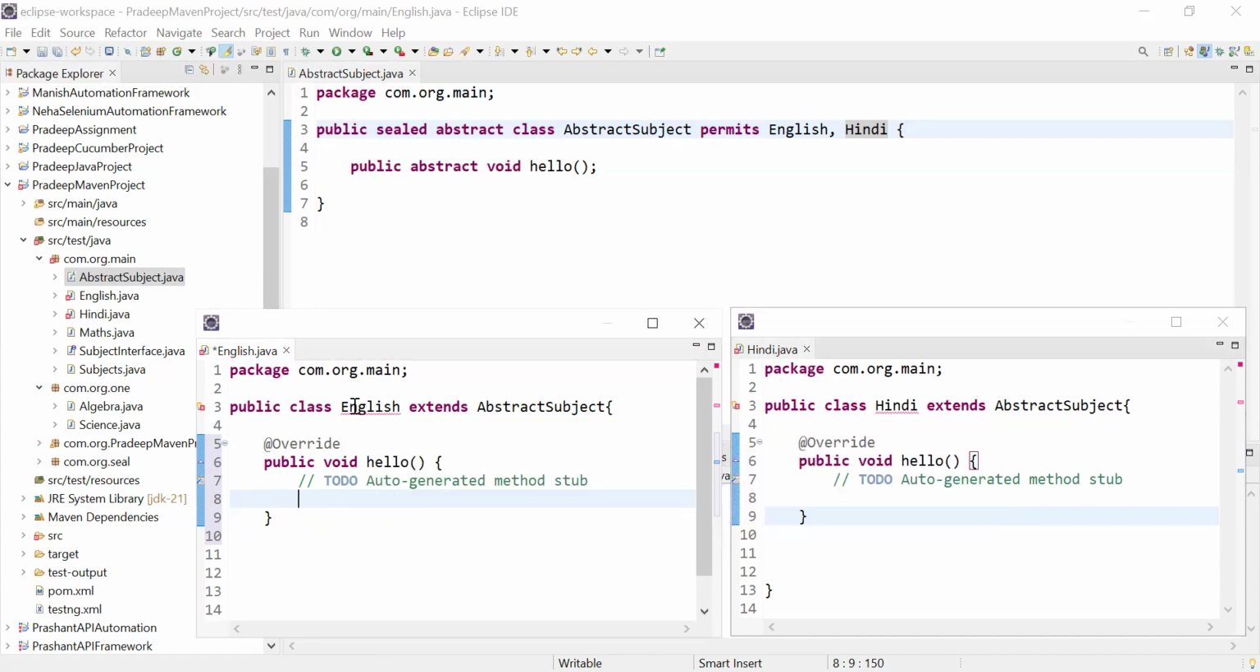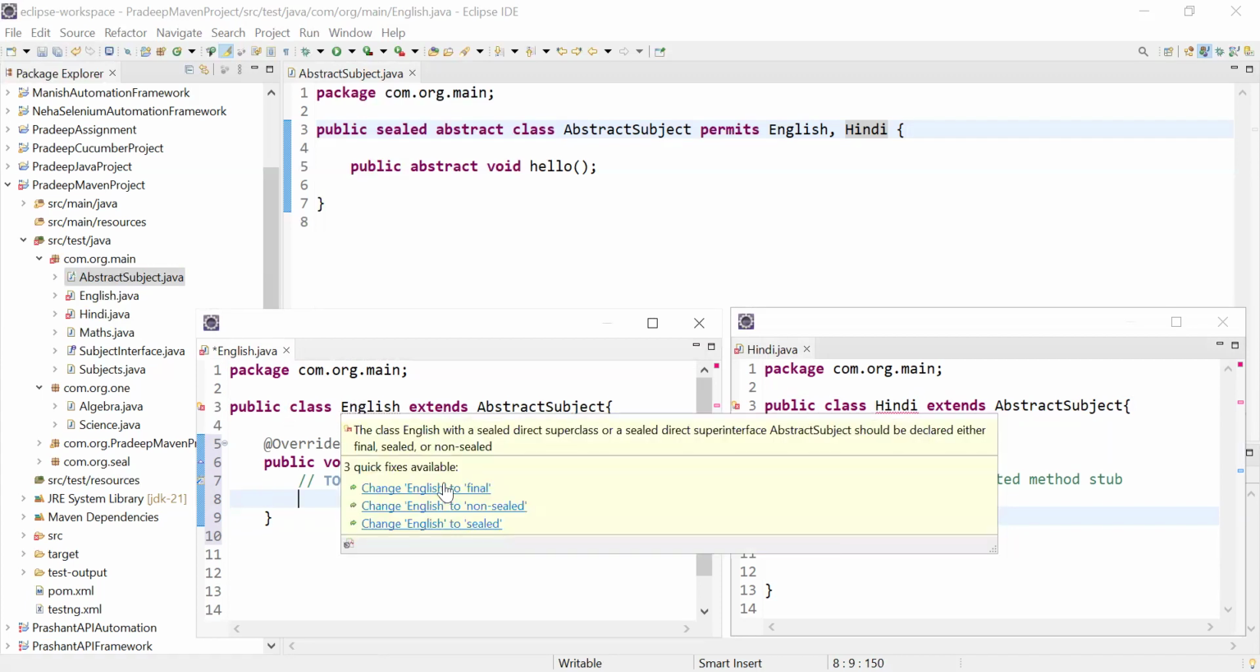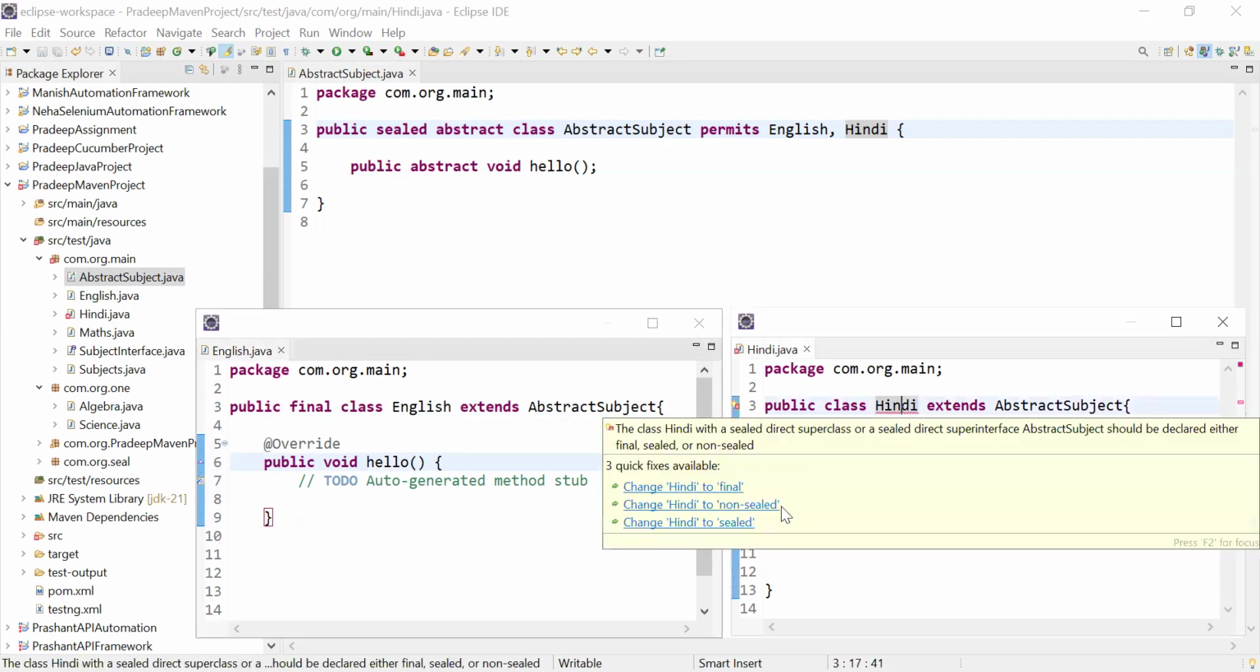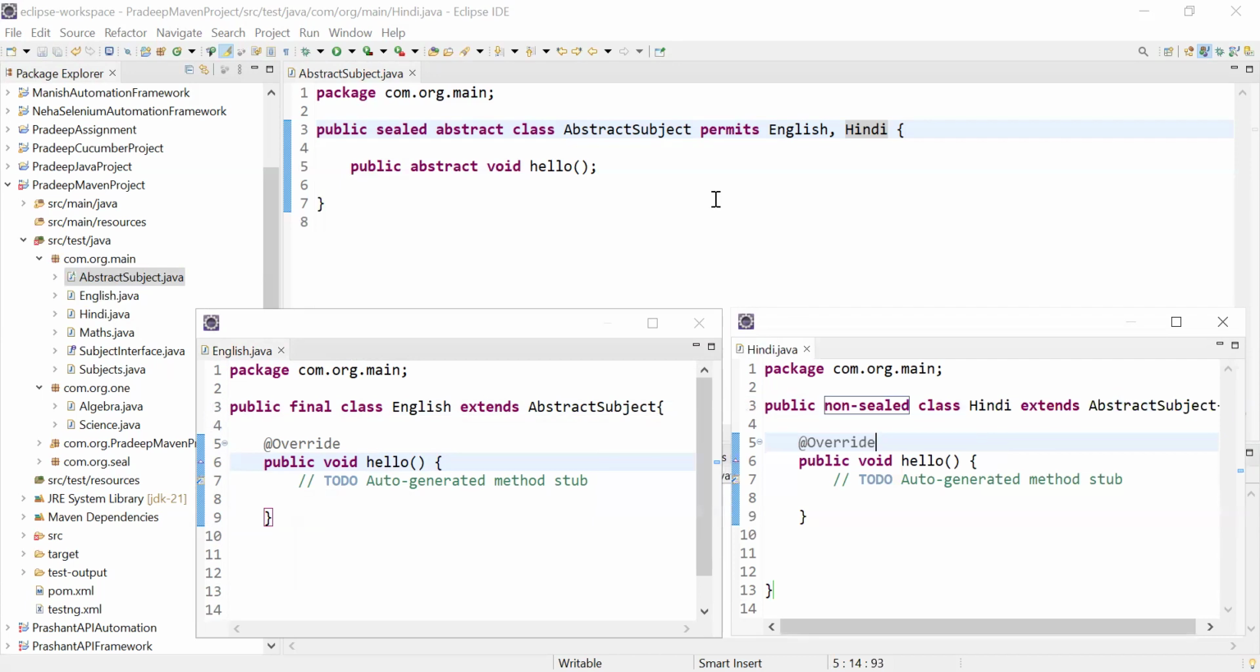So I can make it final simply. I will choose final here, and I will choose it here. Let me save it here. And now let me choose it here, as you can see, non-sealed. So now I have again achieved the thing that this abstract subject class can be subclassed by only the English and Hindi. No other class can extend or inherit from it.